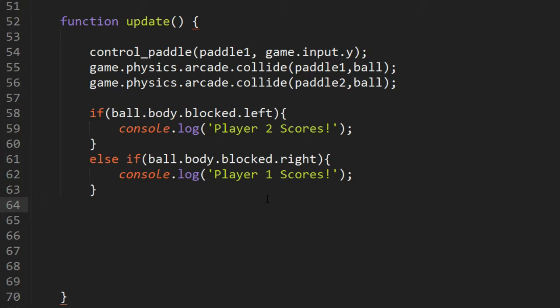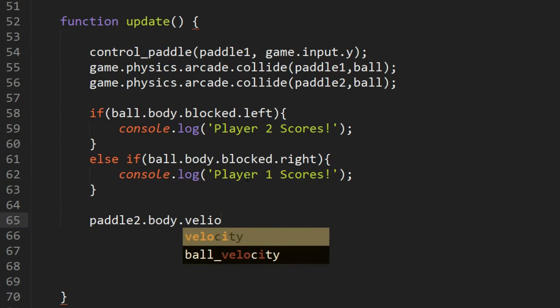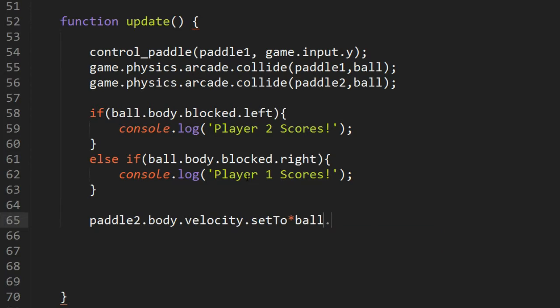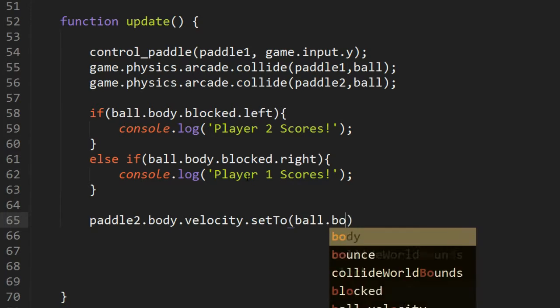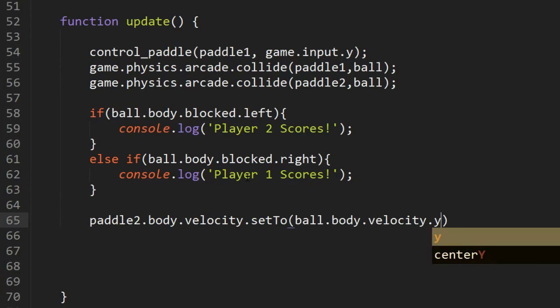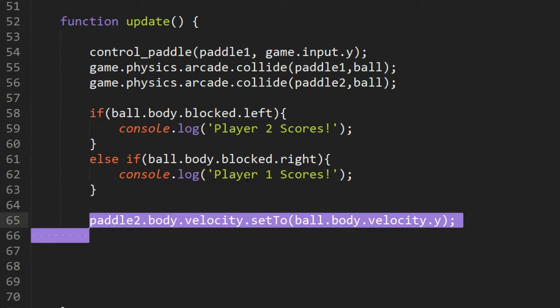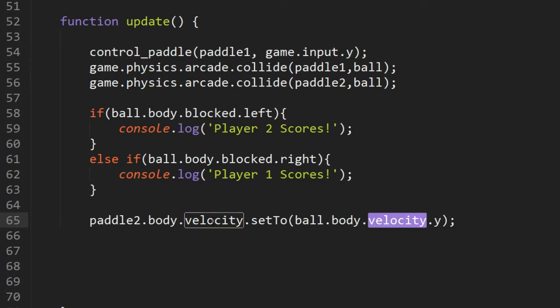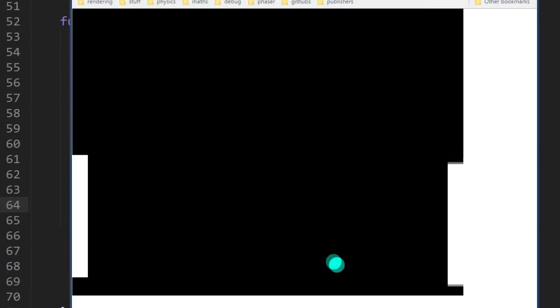Alright, so the first thing we want to do is set the paddle's velocity to be the same as the ball's velocity. So we can go right down in our update function, and in here we can do just that. We say paddle two dot body dot velocity dot set to, and we'll set that to ball dot body dot velocity dot y. So this just sets the velocity of the ball to the paddle's velocity.